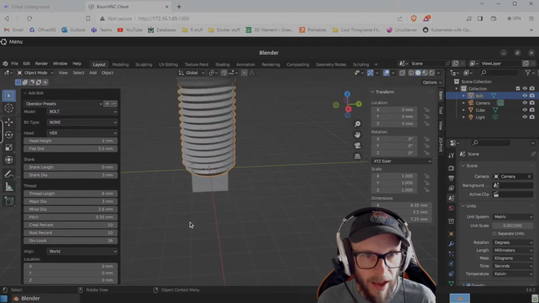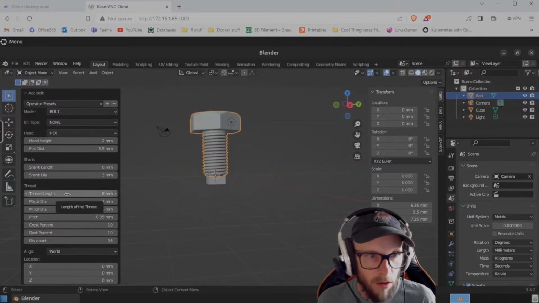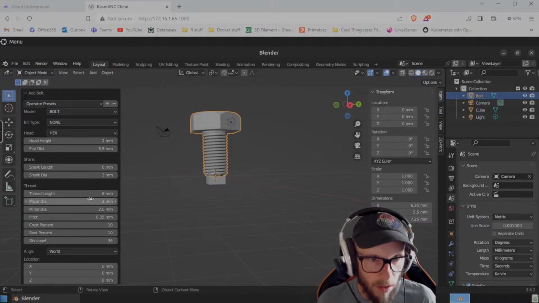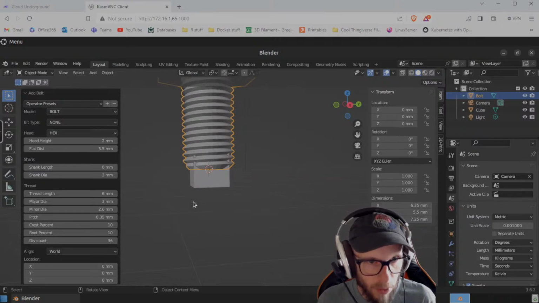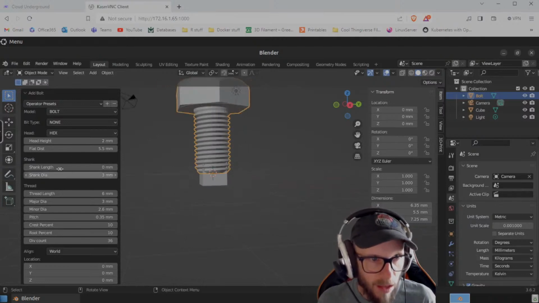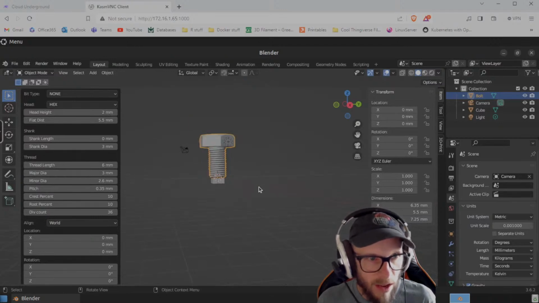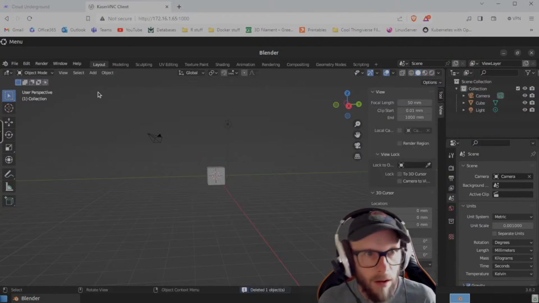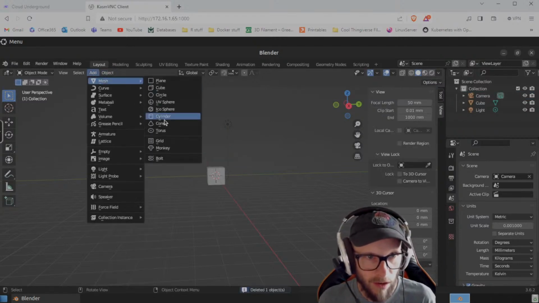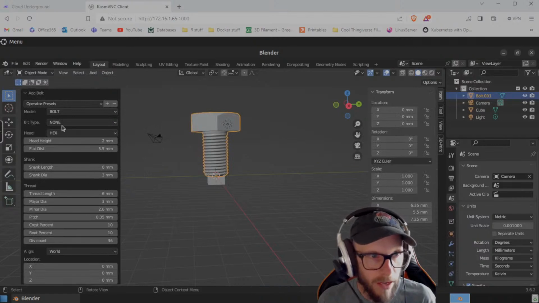You can add a bolt, and this is where you can determine all kinds of things. The length of your thread, the major diameter, minor diameter. So the major diameter is going to be the edge of the end of the threads, and then the minor diameter, I believe, is the trough in your threads. You've got pitch, which is how many threads there are per millimeter or whatever it is, and a bunch of stuff. So you can now make any bolt with that, and that's super helpful for designing stuff where you might need a bolt or a nut.